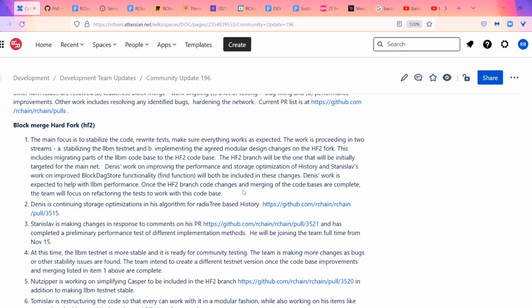And the team now is basically taking parts of the LLVM code that have to go onto hard fork 2 and putting them on the hard fork 2 code base, and then doing additional pieces that need to be done based on the design review and the agreements on what is going first and what's going next. So there are new code changes being done, as well as taking what's in the LLVM code base onto the hard fork 2 branch. And the hard fork 2 branch is the one that will be initially targeted for the mainnet.